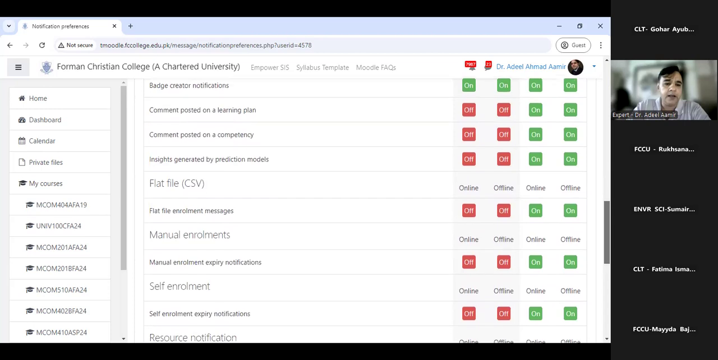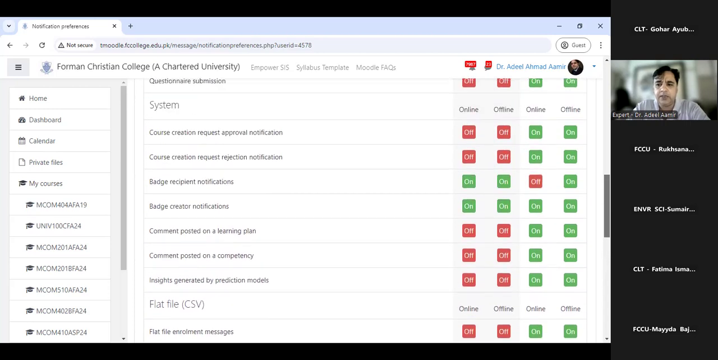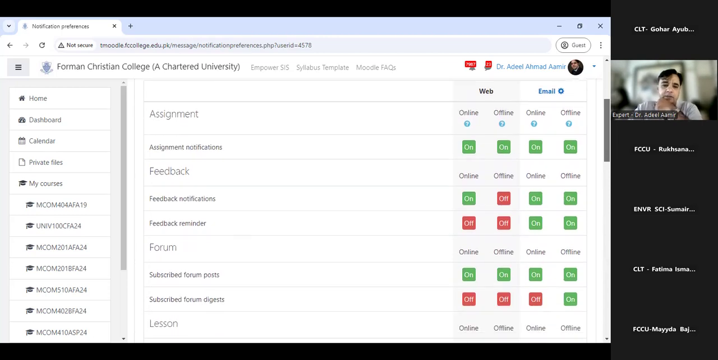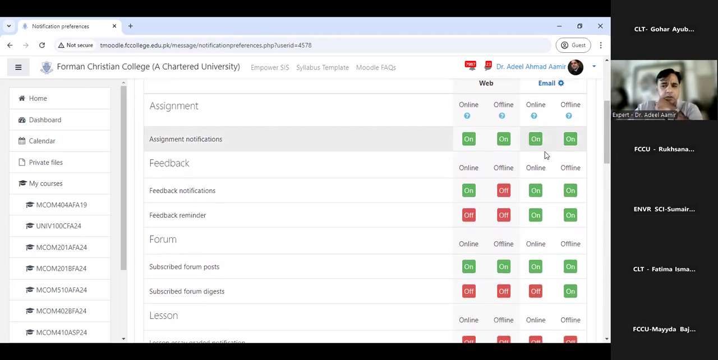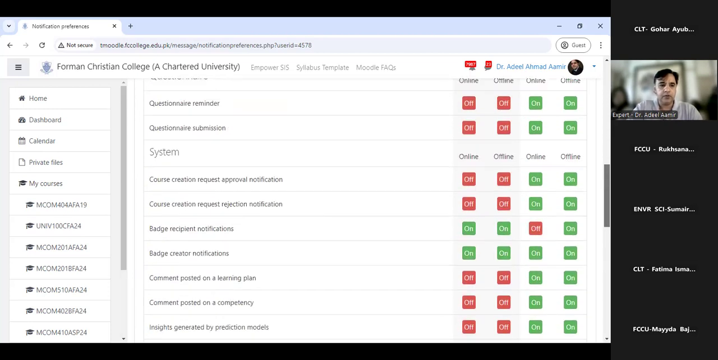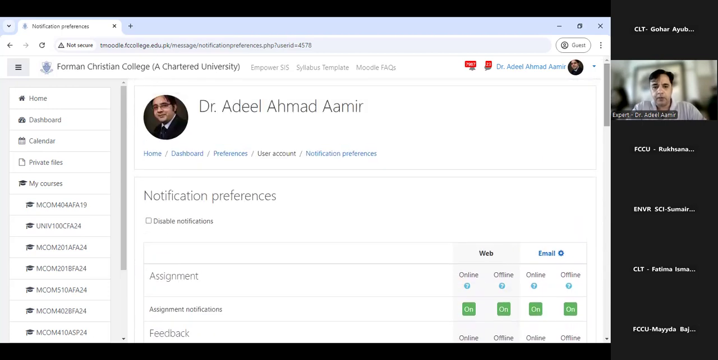Downward here, you do not need a lot of other notifications, so you need to keep them off. Mostly we need to use assignment notification and feedback notification, so keep them switched on. Just click on these buttons, and feedback reminder as well. So you see here all the notifications are switched on. This is one thing you have to do at the start of your Moodle account. Or you can click at the top, if you see here, you can disable all notifications as well. So this is all about the notifications.